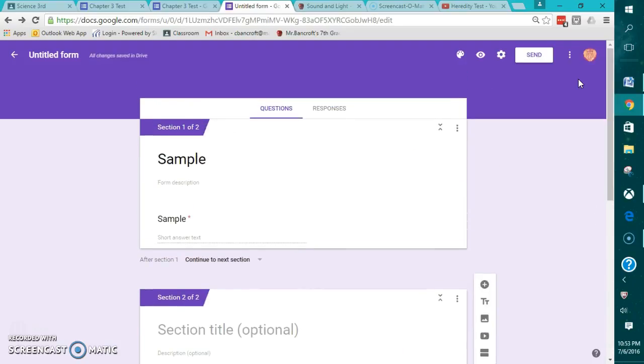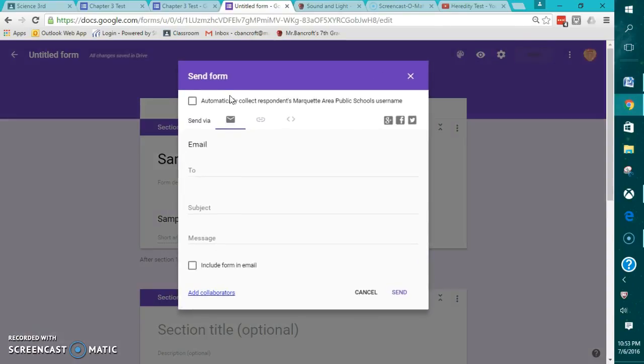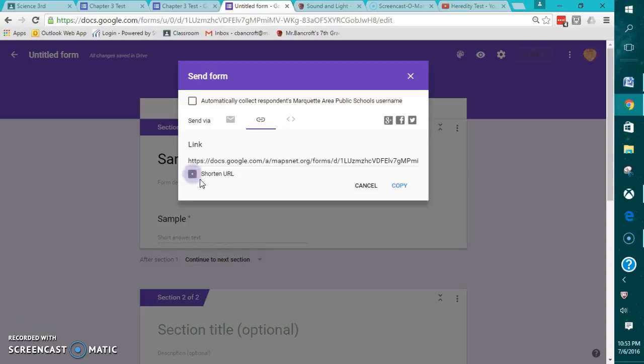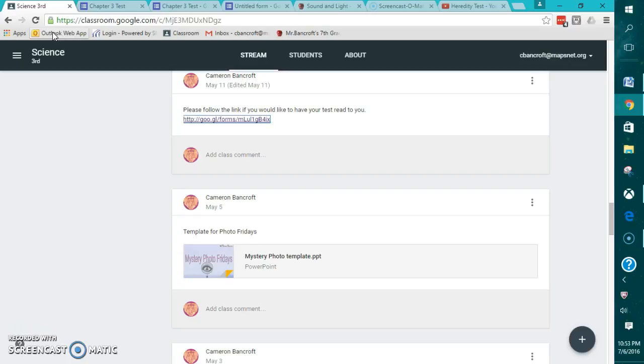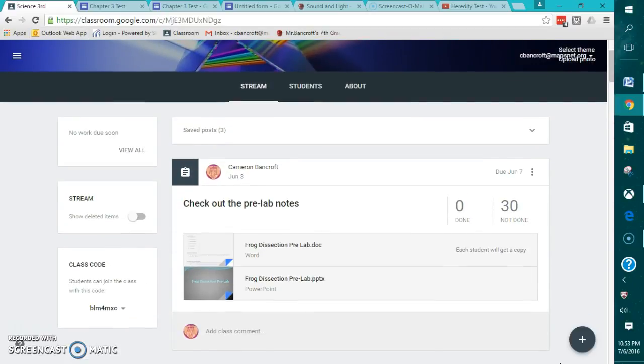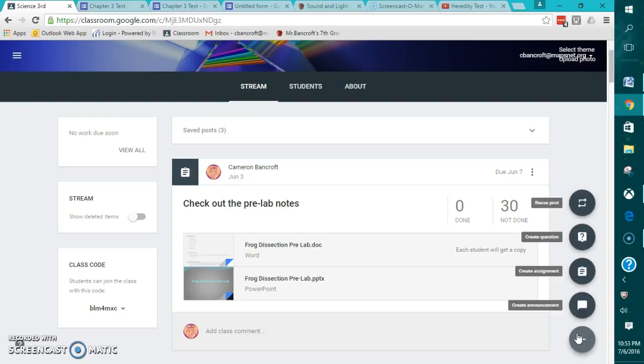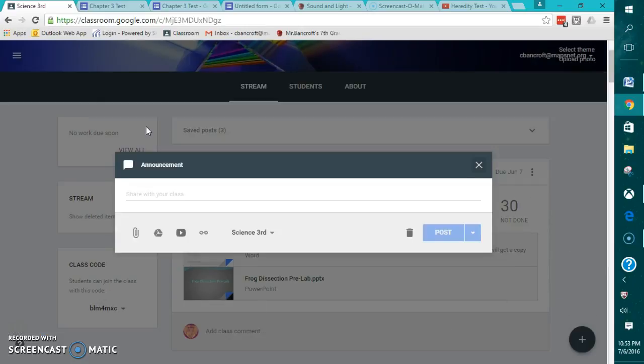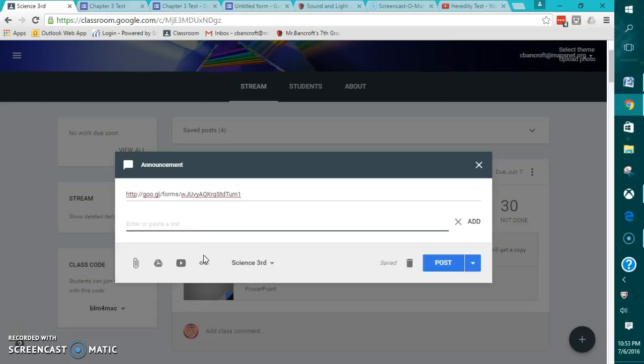That is our Google form, and then we would hit send. We don't need to send it to anybody. The only thing we really need is this link. I always shorten my URL for my students, and so we're going to copy that. It's on my clipboard, so all I have to do is hit Control V now, and I'm going to go back to my Google Classroom, and I'll show you how I would post this. So I would hit the add, and we would make an announcement, and then I would just insert that link.